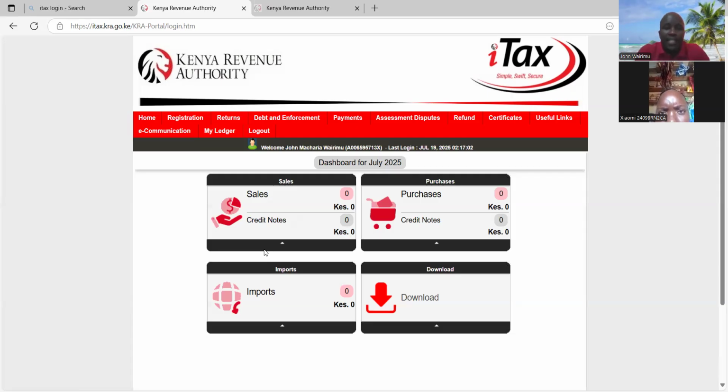But basically, this is how you navigate iTax account to trace your previous records and also to file and make payment to KRA. Unless there is a question, I think at this point, we can end our lesson at this point.